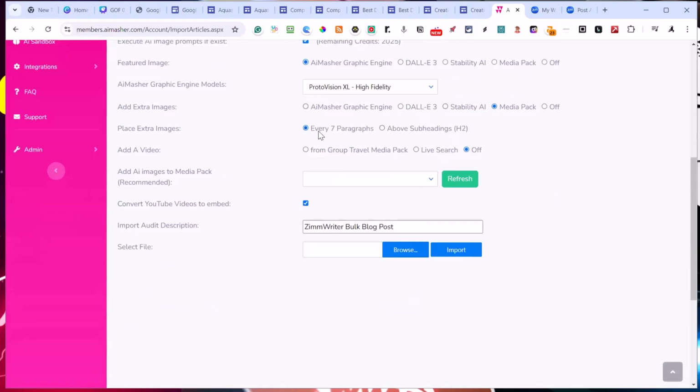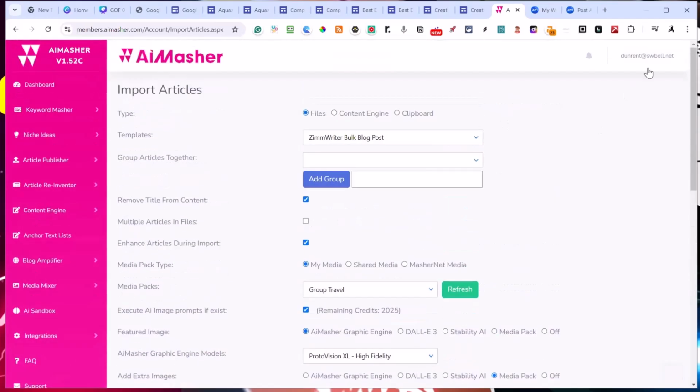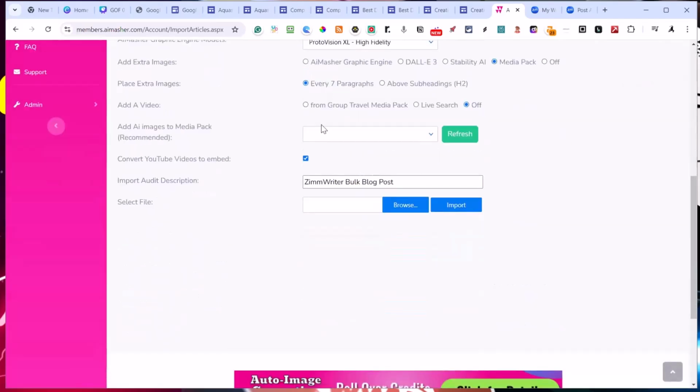So we're going to use that. Media pack, I'm going to go every 7 paragraphs. Now, this number right here is set in your settings up here. So you could set it up if you like a lot of images in you could set it up every 3 paragraphs. Or if you want fewer, you could do every 10 paragraphs. Or you could do it above every subheading. Okay. So I'm going to do every 7 paragraphs.